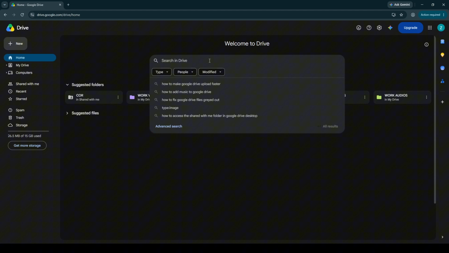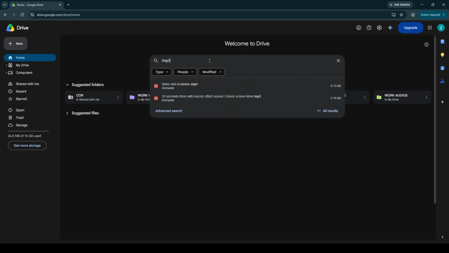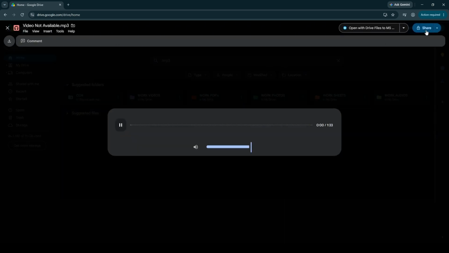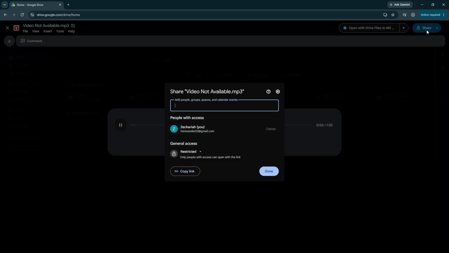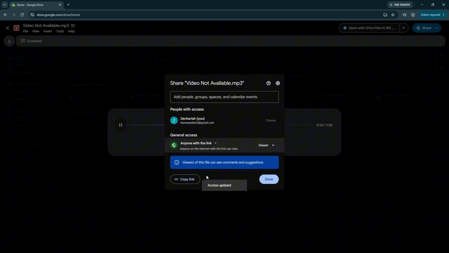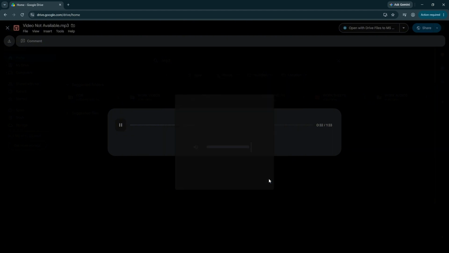After you've found your desired MP3 file, right-click on it. A context menu will appear, and from there, select the Share option. This step is crucial because we need to adjust the file's sharing settings to ensure it's accessible to everyone who visits your site. In the Sharing Settings window, you'll see an option labeled Restricted. This option means the file is only available to specific users you choose. We need to change this setting, so click on it and select Anyone with the link. This adjustment is essential as it allows your website visitors seamless access to the audio file without any permission issues. After updating these preferences, click on Done. Your MP3 file is now ready for embedding.